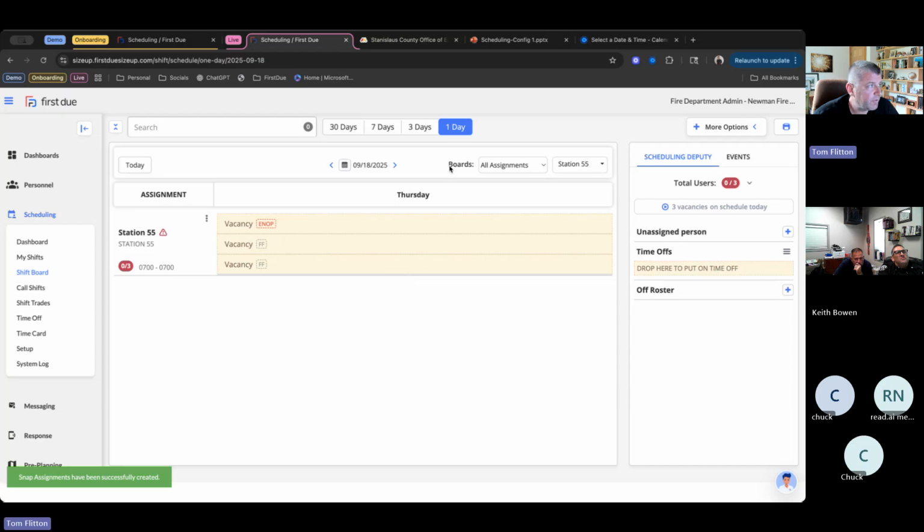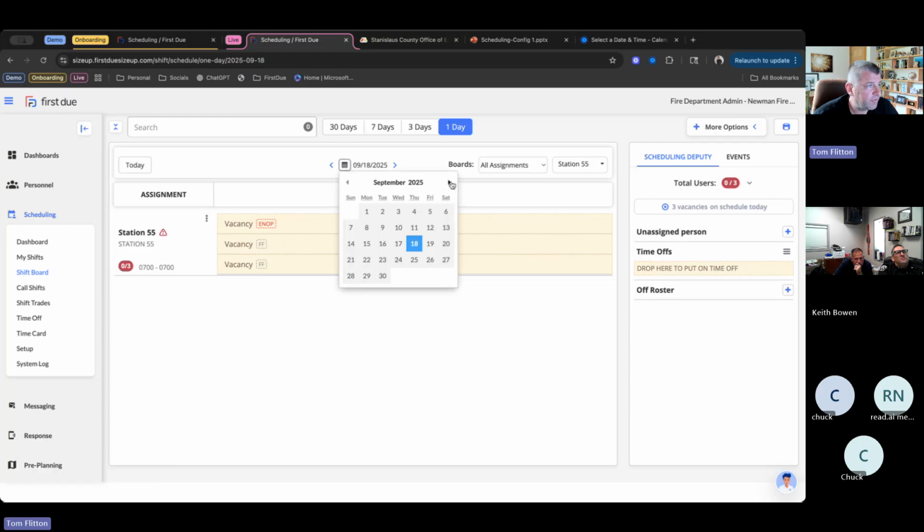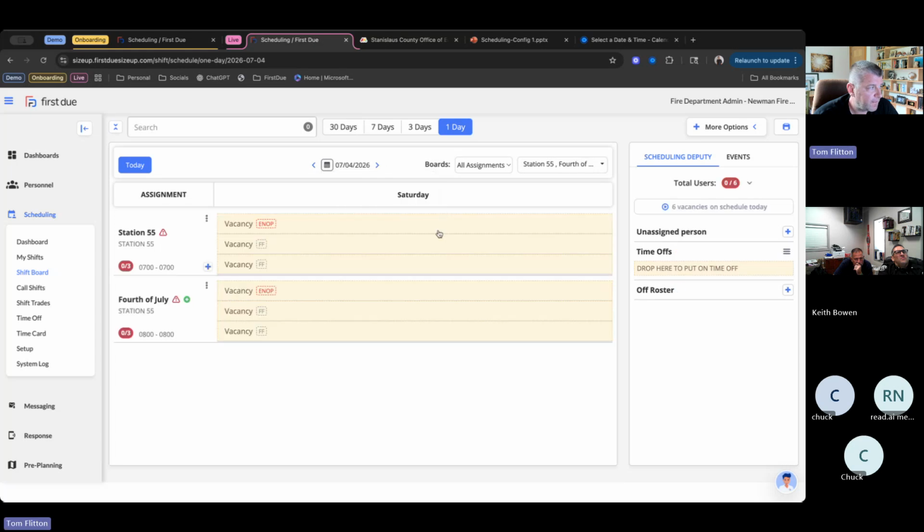So now when we look at our calendar and we want to skip ahead to July of 2026 on the 4th. Oh, that's June. Got ahead of myself. Now we have the 4th of July here, and this little plus symbol is a signifier to you that this is a SNAP assignment. Your people can come in, and if they're on the end user account, your people can sign up for open shifts too, if you want them to.